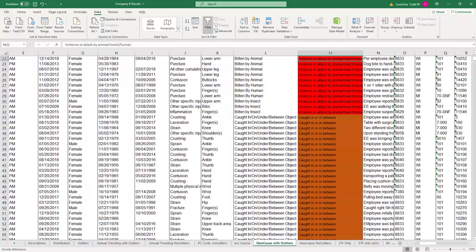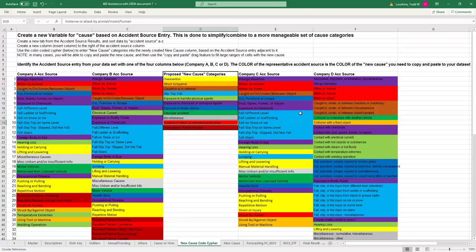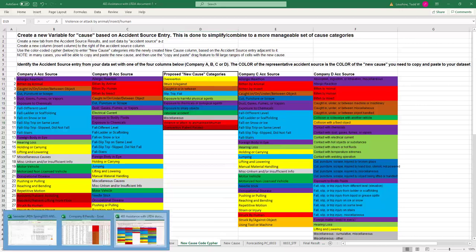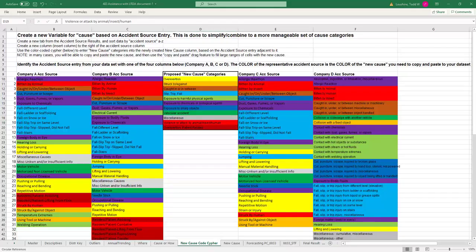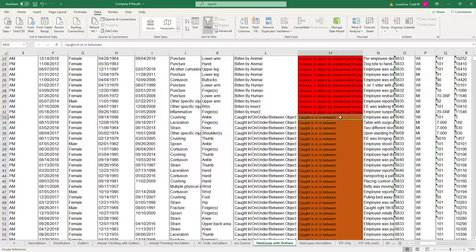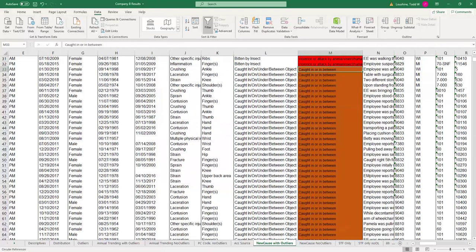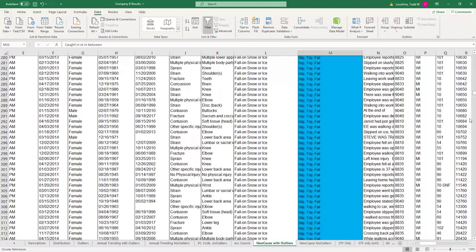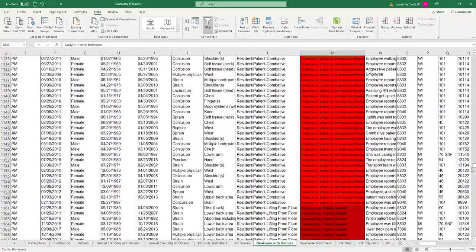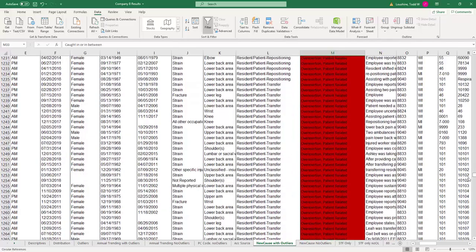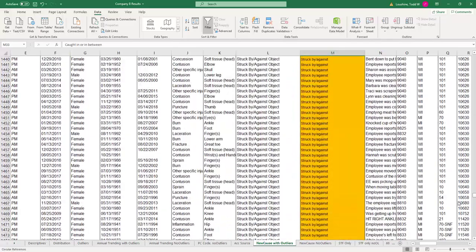Same with caught in between. I go back to the cipher. I find it in one of these 4. It looks like it's this brown one. I copy caught in or in between. Go back to mine, hit paste. Click and drag it down. And I do that for the entire data set until I get all the way to the bottom. Now I have the outliers up here because they need to be recoded as well.